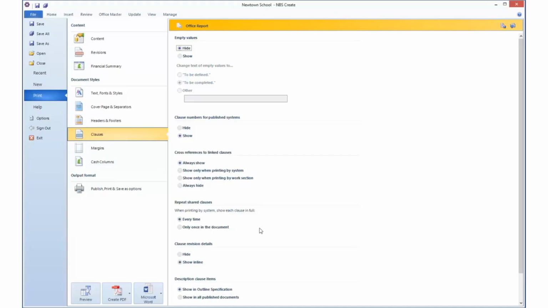If you have chosen to show revisions, you can select whether you wish to show the clause revision details in line. This will display text in red font below any clause that has been modified or added since the milestone selected from the Revision tab. You are also able to decide if you wish to show or hide the cross-references to linked clauses in the document when exporting in the different available formats.